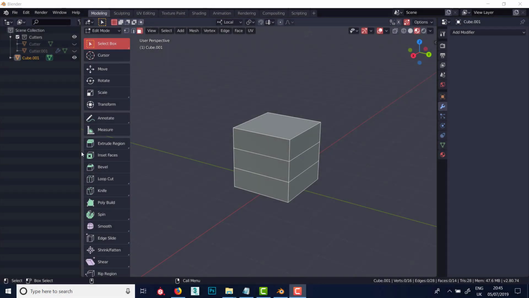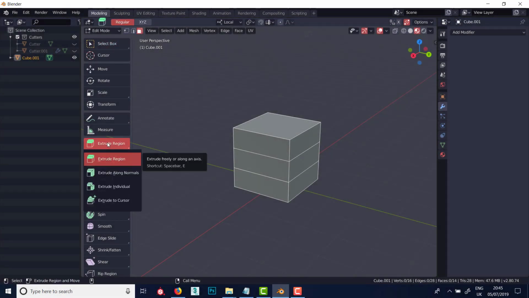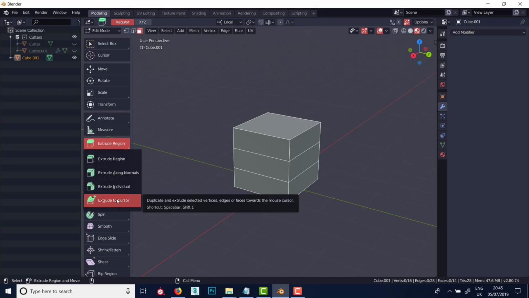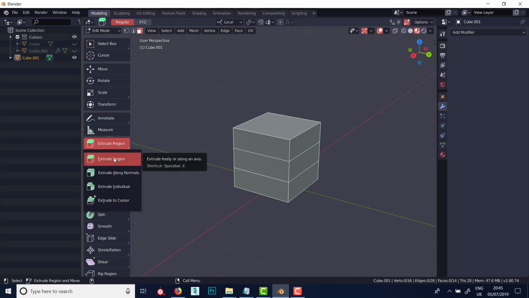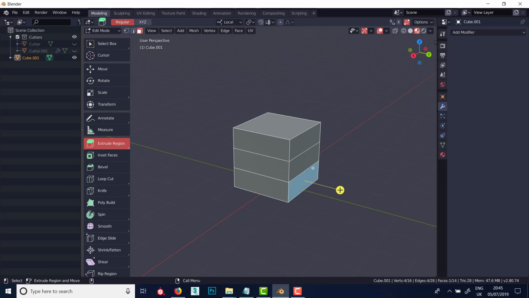Next up is extrude. So extrude region is the default, and you can just click and hold left mouse button to get your flyout here, and you can see the other tools. So these are all available on the Alt E menu once you have a face selected, except for extrude the cursor, which has its own hotkey that I'll show in a minute. So extrude region. I'd never used this by the way, I'd always use the E hotkey, but I want to show you, this is a good example of exactly how extrude works.